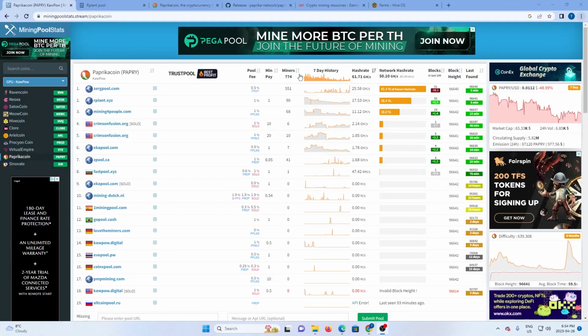So we can see here that the 7-day hash rate's down on Paprika coin. Most of the time that'll correlate with price. So as the price is going up and down, people jump on and jump off to try to mine the most profitable coins. For this example, we're going to use our plant as the mining pool that we're going to set up the flight sheet and the miners with.